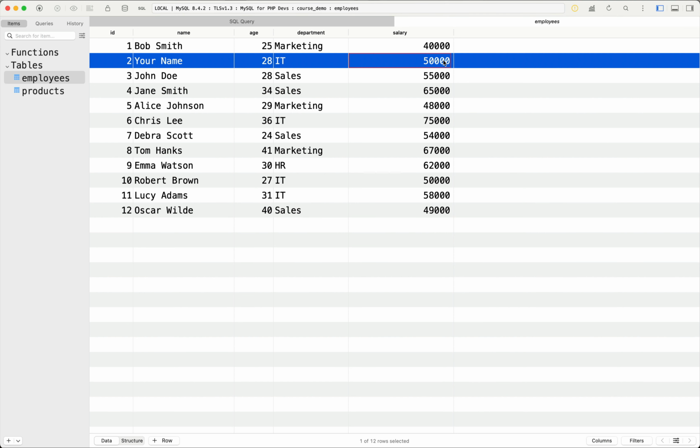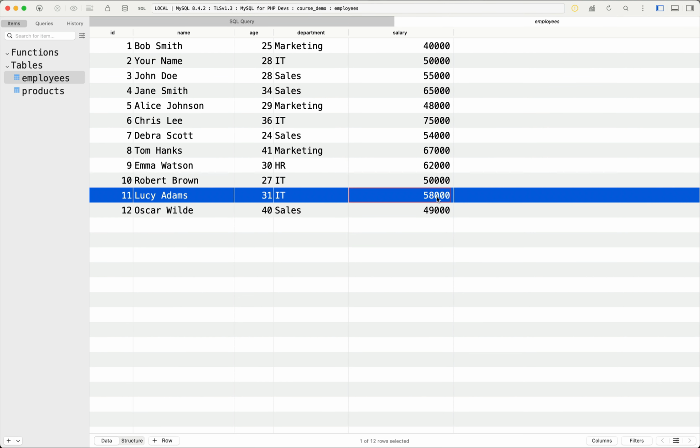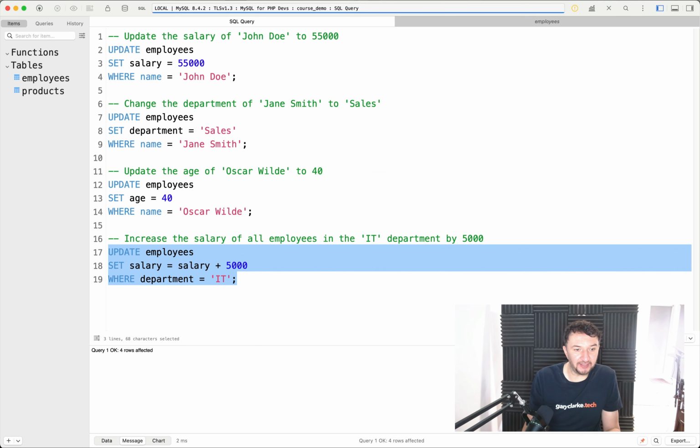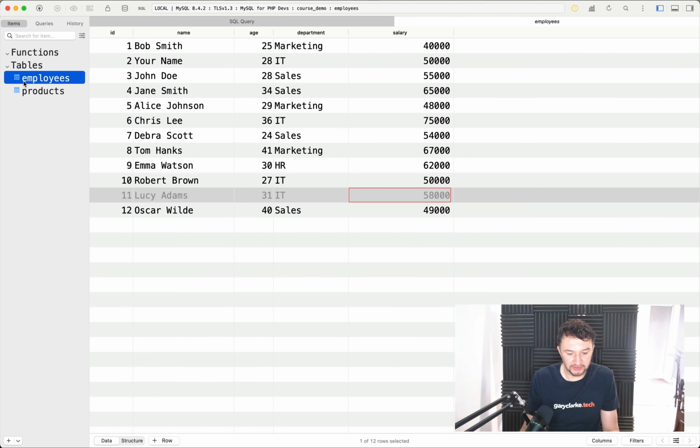So let's have a look at the current IT salaries. So we've got one at 50,000 there, one at 75, 50, 58. These should all get a bump of 5,000. Let's go and test that theory. Command Enter, back to employees, refresh. Hurrah! Everyone in IT now has a well-earned pay rise.